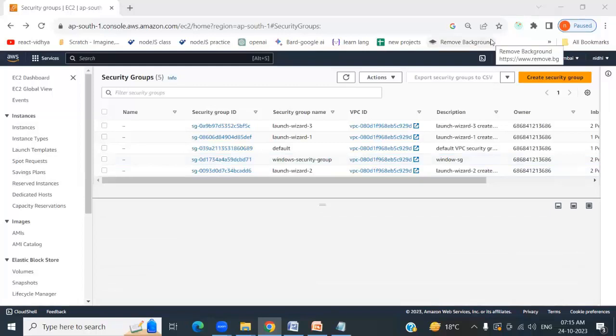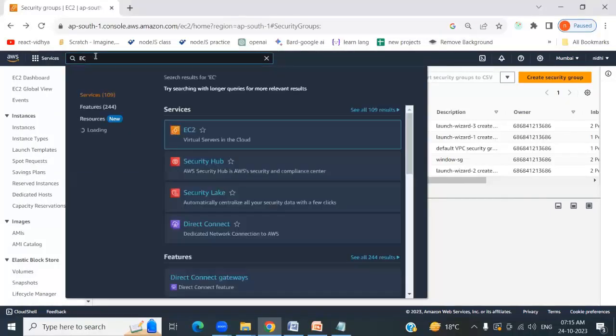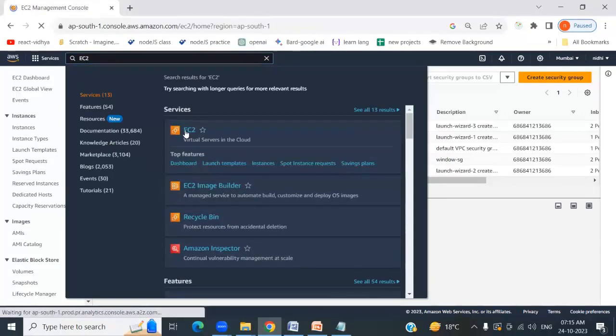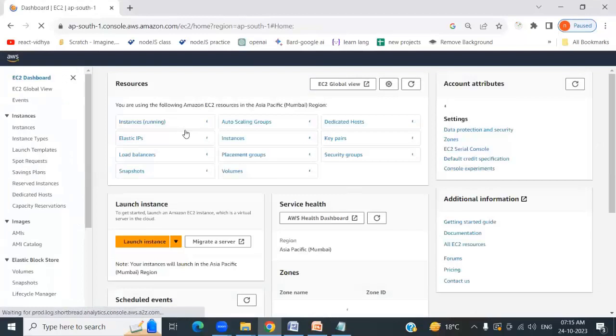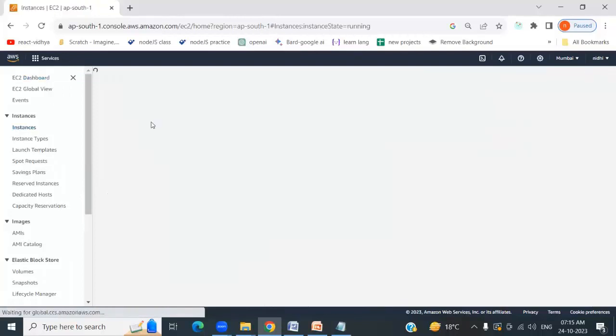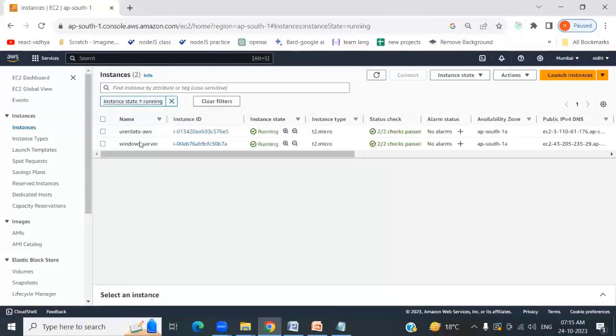Now, after creating the security group, let's create the instance. An instance is nothing but a machine which we are going to create, right? Since we want to create an EC2, I'm going to write EC2 here and select EC2, and then go to the running instances. I have already created two, so it's showing me those. We want to create a new one, so click launch instance.